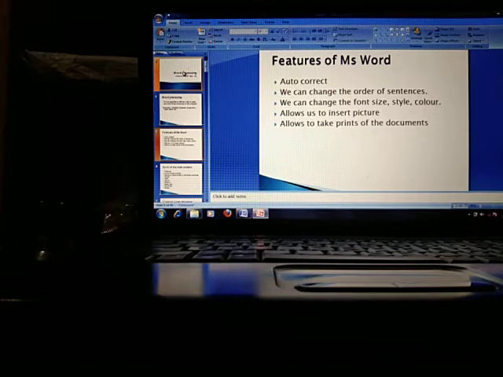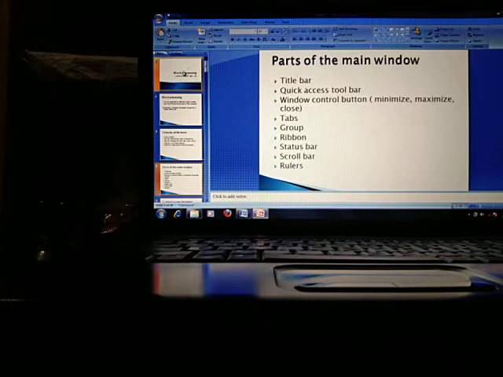Next is, what are the features of MS Word? First one is autocorrect, and with the help of MS Word we can change the order of the sentences by clicking on cut, copy, paste commands. Next, we can change the font size, font style, and font color also. Or we can insert a picture in our document, and with the help of this we can take a printout of our document.